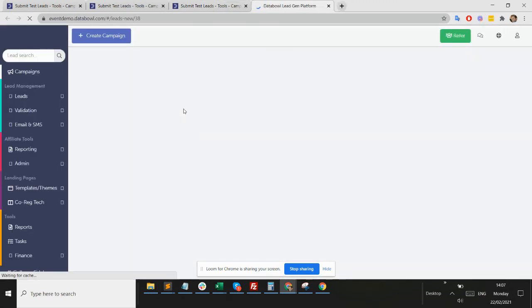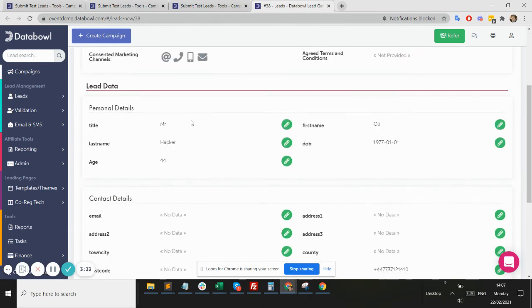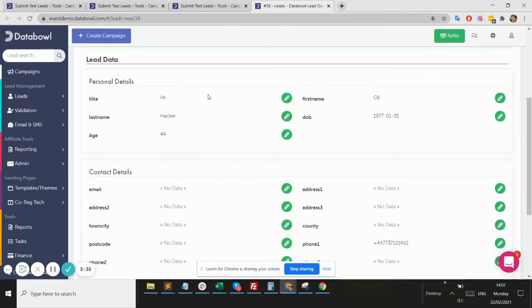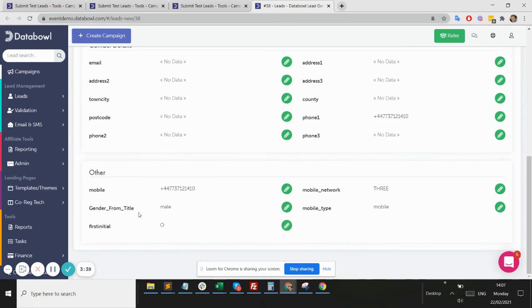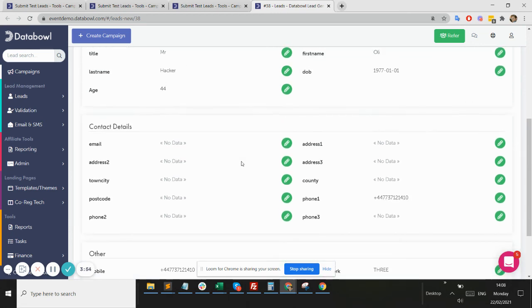So if we now view the responses we have here, so what we've now done here is we've got some information back here. So the first initial is O from Oliver. We've determined that it's a male from the gender. We've determined the mobile phone network's 3 and the mobile type is a mobile phone number here. So we've managed to get all this additional information out, as well as computing the age from the date of birth here.